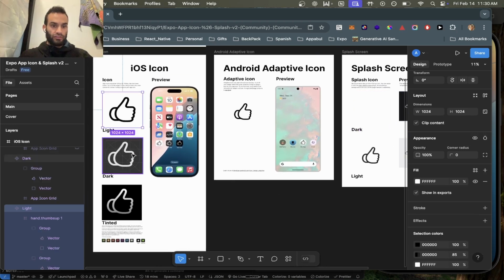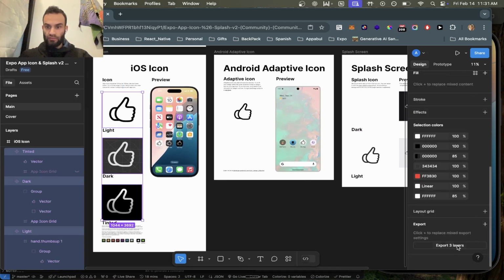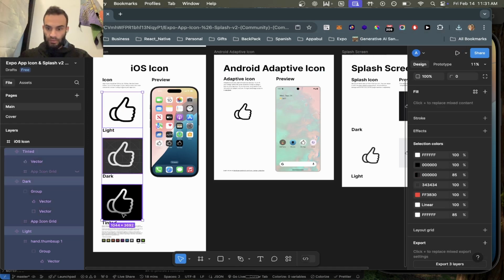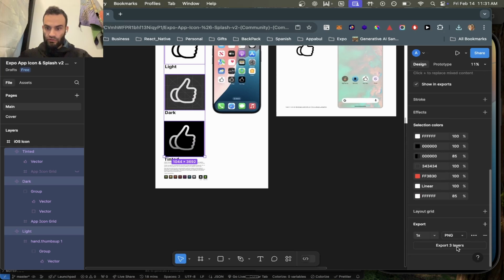So I'm going to select. I just held shift down for all of them, and then we're going to export 3 layers. That did not export correctly because it has a .png. So let me try one more time. Export 3 layers. Let's try that again.